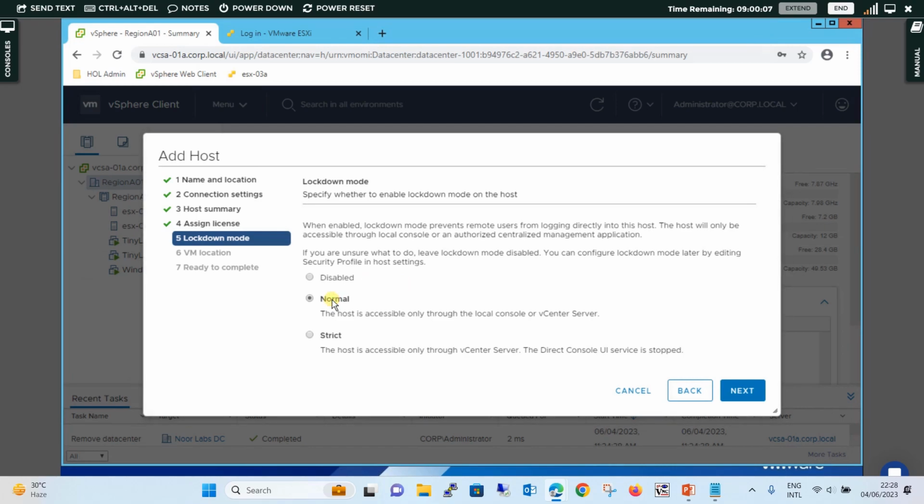In normal mode, you will be able to access from the vCenter server, and at the same time you will be able to access from the DCUI, the direct console user interface. But if you select strict, then you will not be able to access the ESXi host directly, nor from the DCUI. Then only one option is left: you can manage it through the vCenter server.